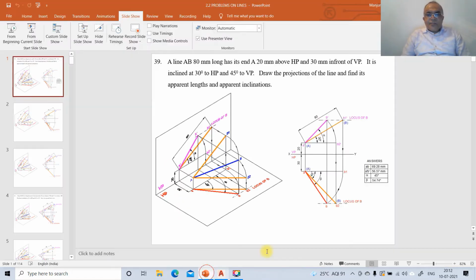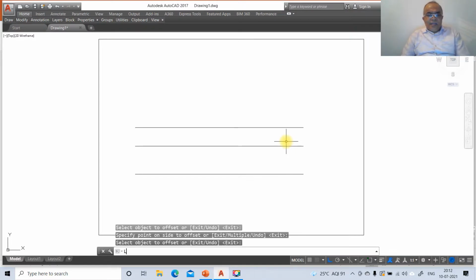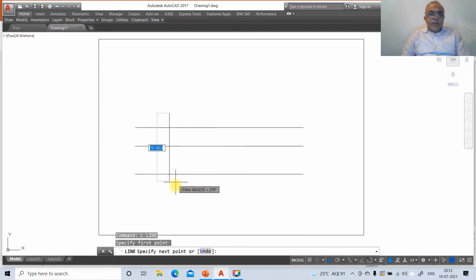Then again, draw one vertical line. Go to line, consider any point and draw a vertical line.